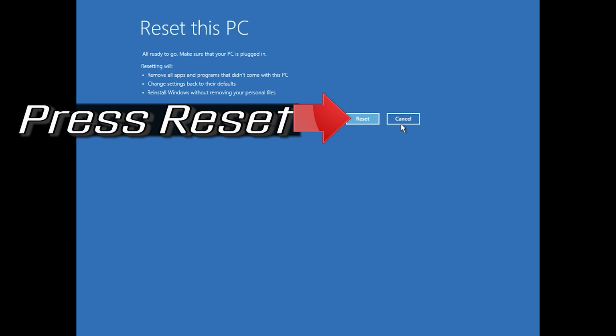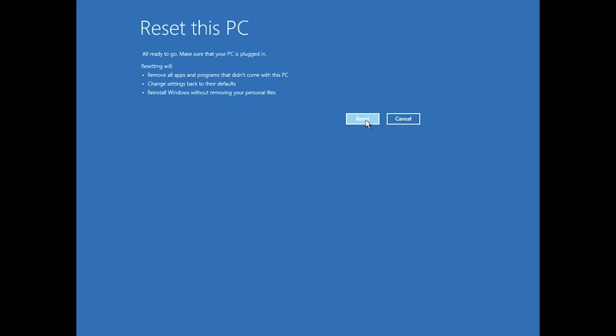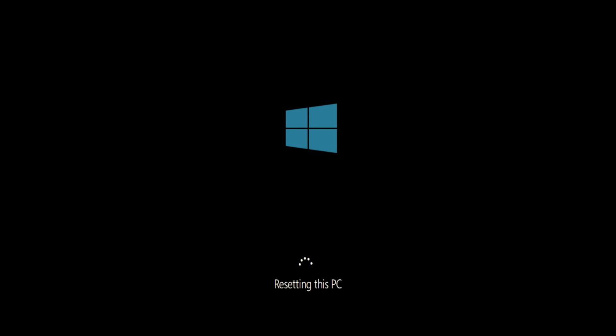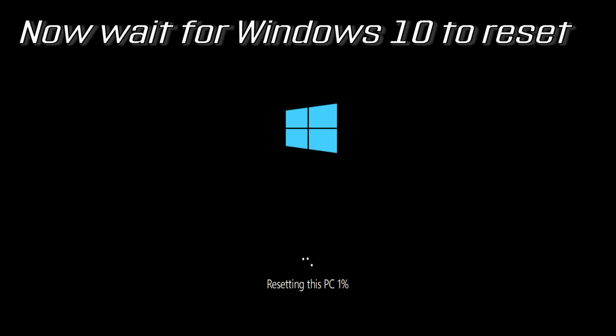Press Reset this PC. Now wait for Windows to reset.